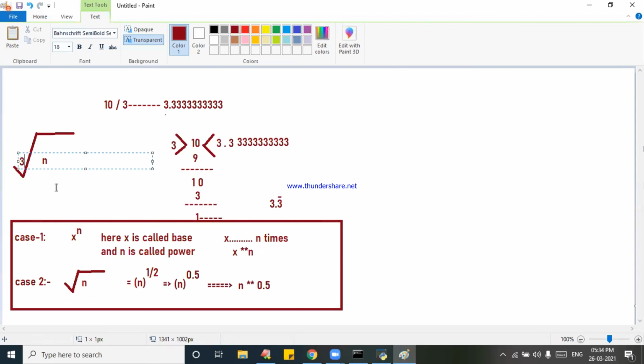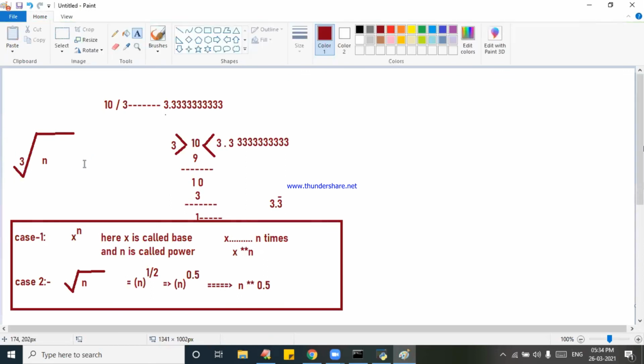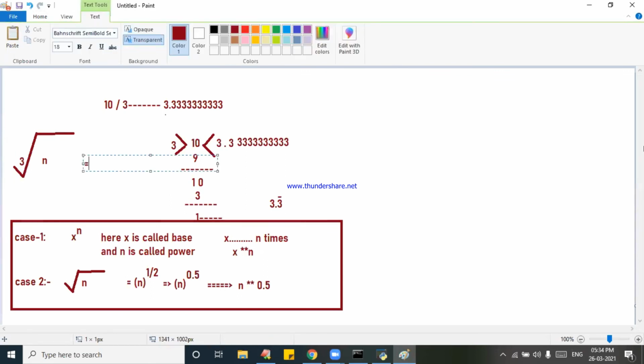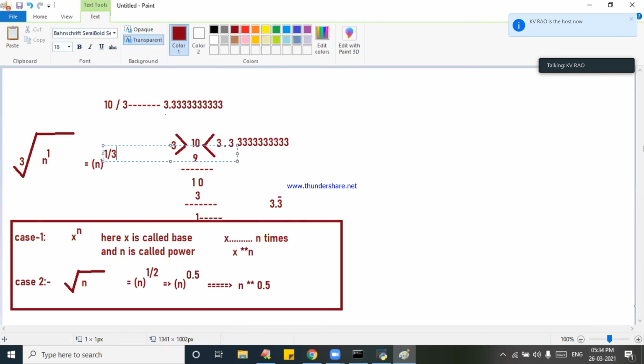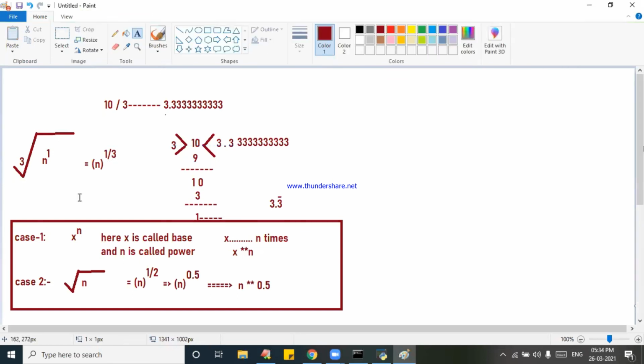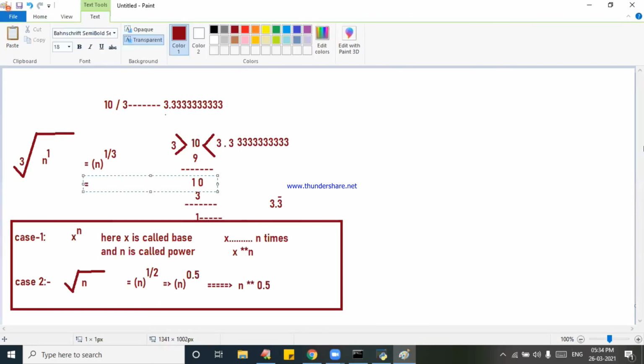Because in data science, some formulas will come. How do you write it? n to the power of, and on the top of n there is 1, which is 1 by 3. If you don't know the simplification, no problem. You can write n star star 1 by 3 like this.